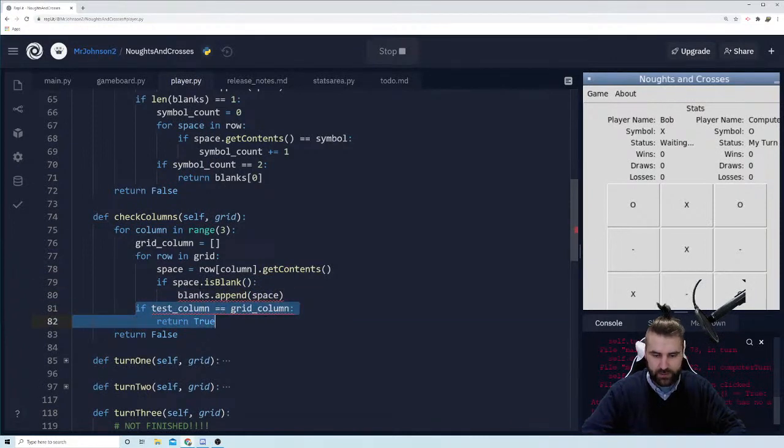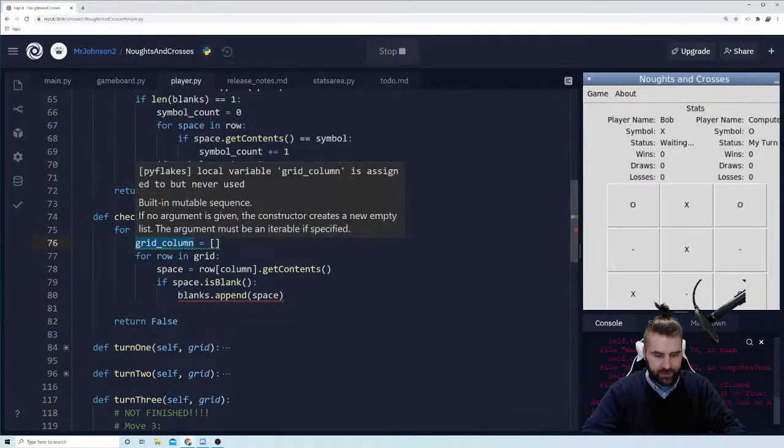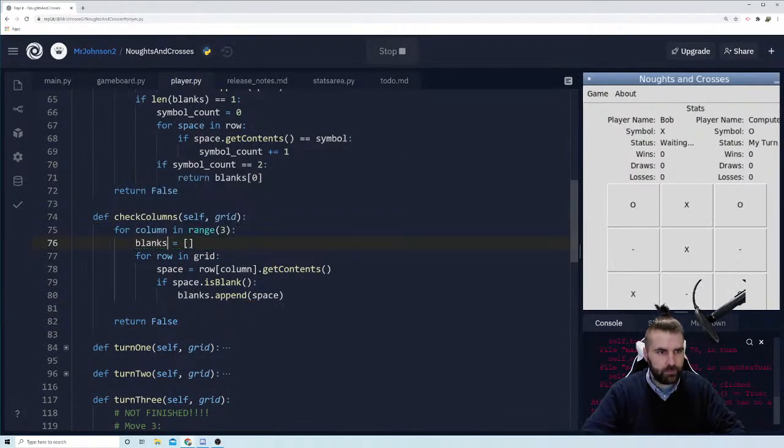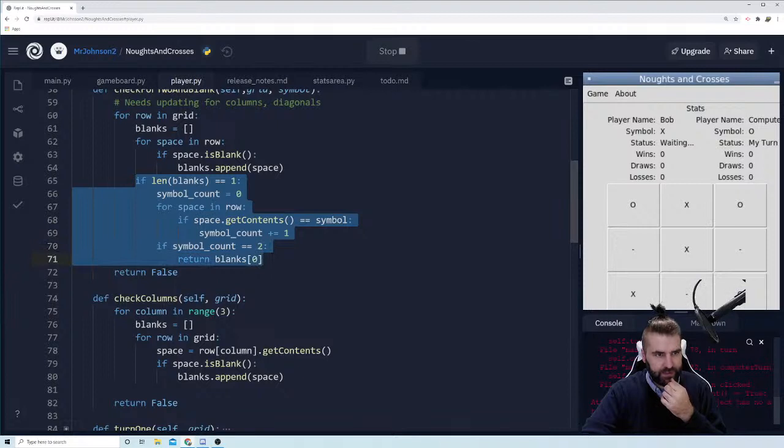test column equals grid column. We're going to change this grid column to blanks. Okay, and then we're just going to do exactly the same. So we've got if length of blanks equals 1, symbol count equals 0. And then what does this do? For space in row, if space.getContents equals symbol, count plus 1. If symbol count is equal to 2, return blank 0.